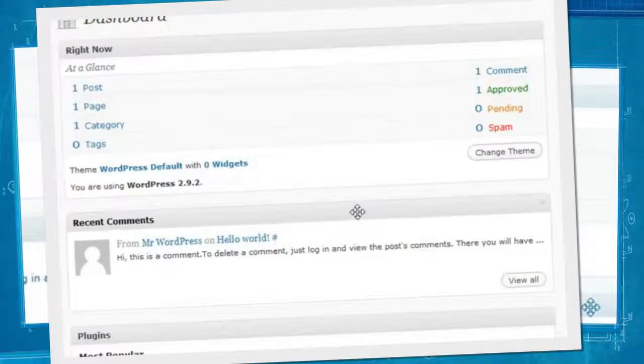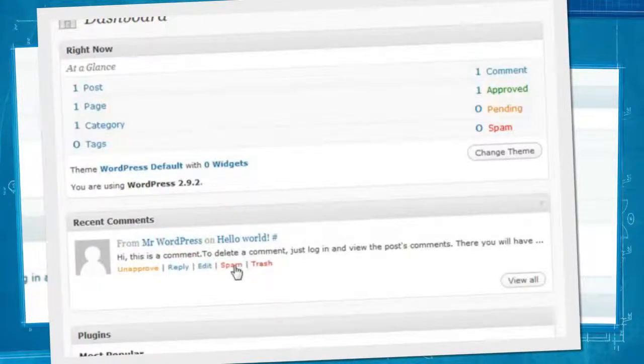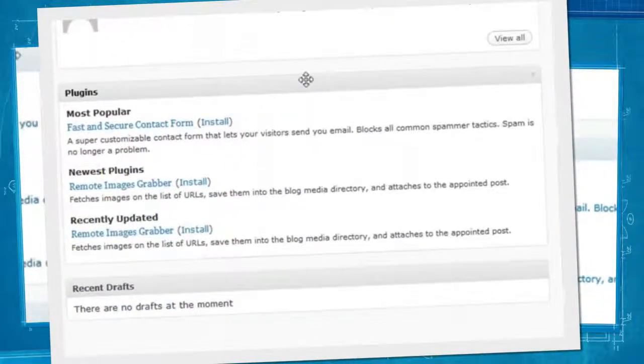So, recent comments. If you have a comment that you feel you want to comment back on, or maybe it might be something that's spam, you'll see some of the recent comments here, with also a quick menu that pops down that you can use right there from the dashboard. If you say, well, that's actually a spam comment, I want to spam it, or maybe I even just want to delete it.